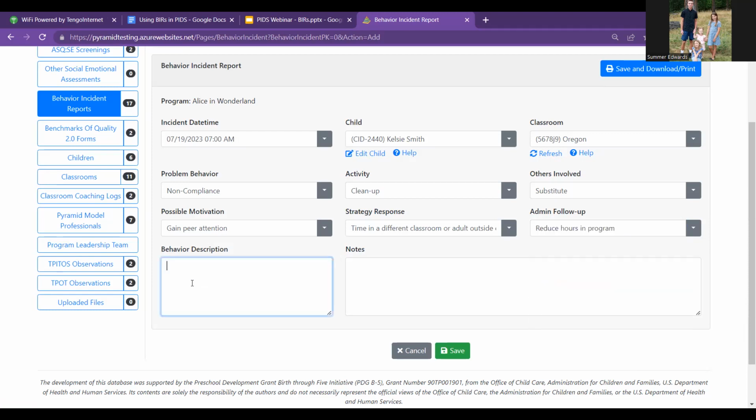Okay, so then we are going to have our behavior description. This is the last required field in this. So this is where you're going to make your description, your antecedent, what the behavior looked like, what the outcome was afterwards, or follow up. Any details around the behavior you're going to put in the behavior description. And then you have one additional notes field. So this is not required, but if it's helpful for the person that's entering this, they can go ahead and add a note.